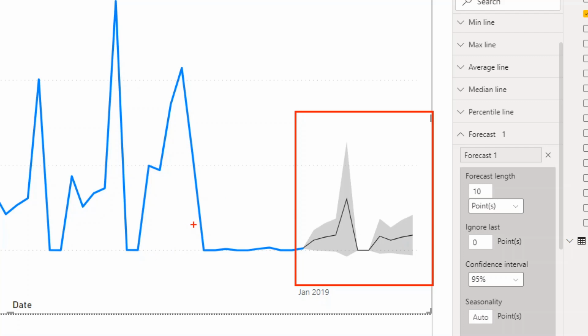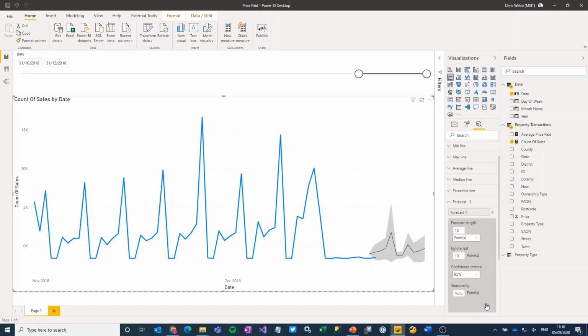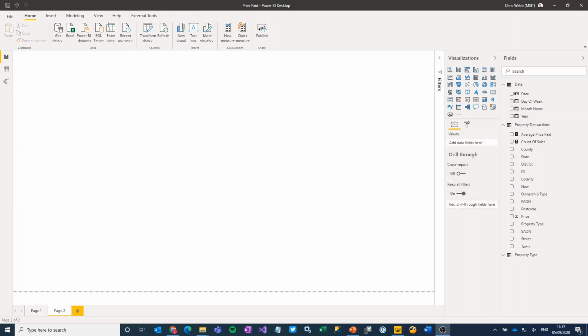Now the trouble is, this is the end of the year. Nobody was selling properties at the end of December. So this is data we need to ignore. And we've got an option to do that. Let's ignore the last 10 days and click apply. And if we assume that the end of December behaved like the rest of December, now we've got a much more accurate forecast going on here. That was pretty basic, but there is much more cool stuff we can do.